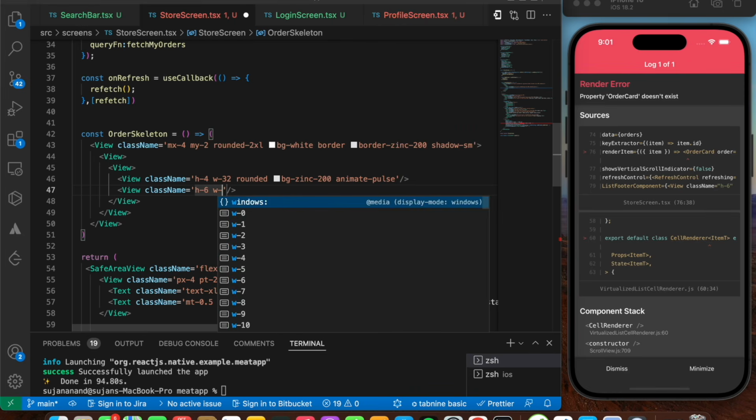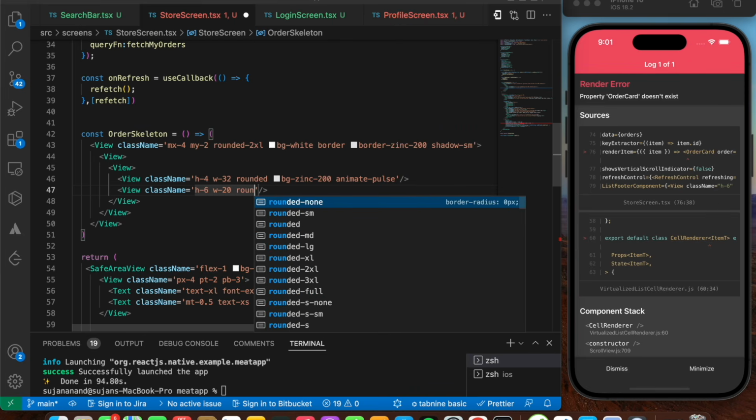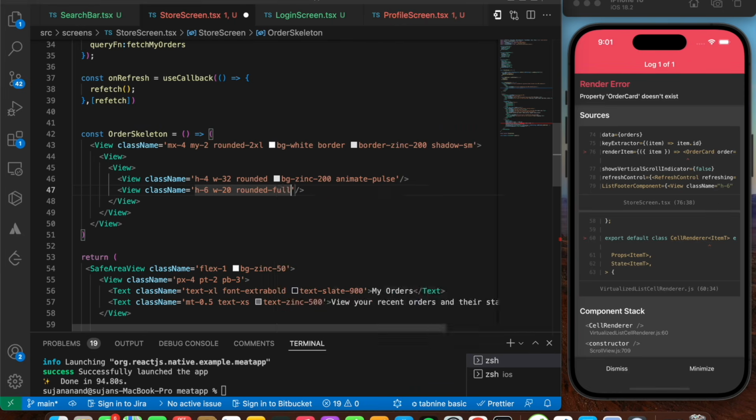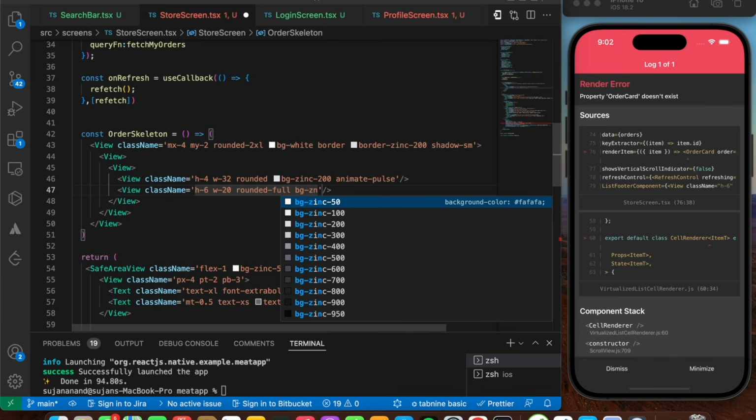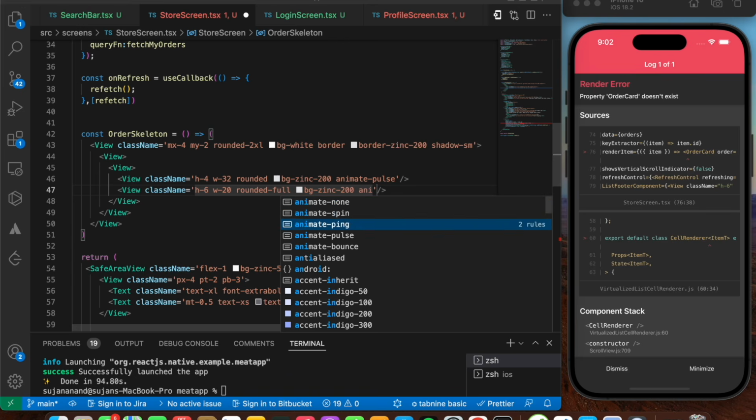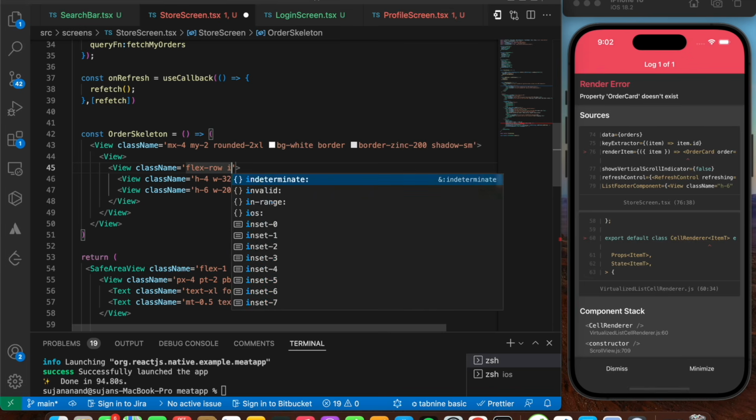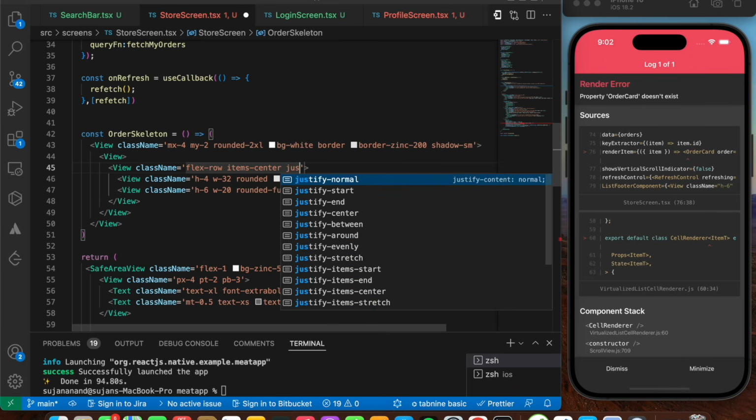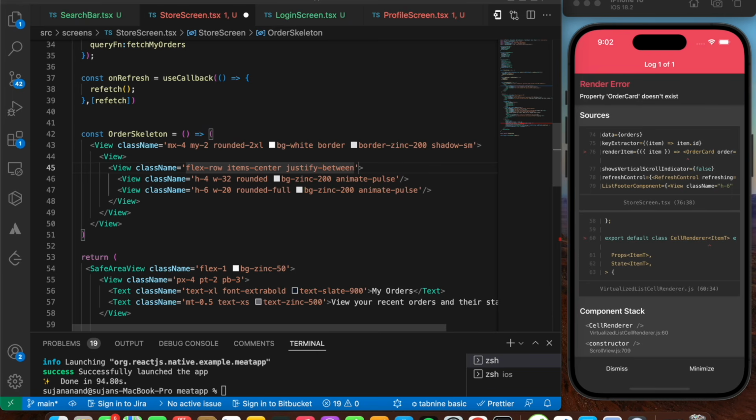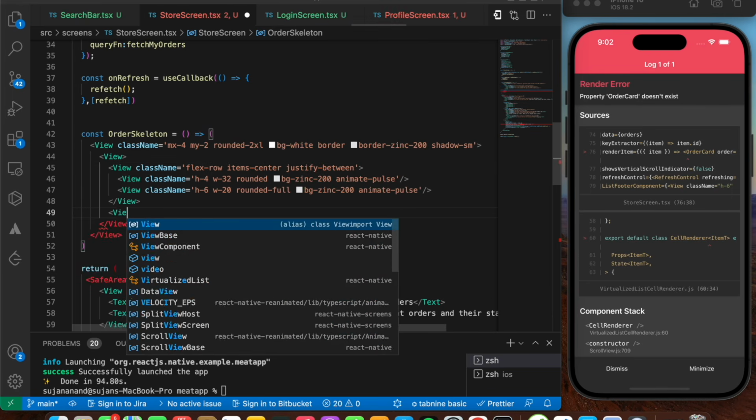So height 6, width 20. Rounded is going to be full, bg zinc of 200. Again, animate of pulse. For the outer view, this one, it's going to have a flex of row, items of center, as well as justify of between. Add that, and below this we're going to have 5 single views just like this, self-enclosing.